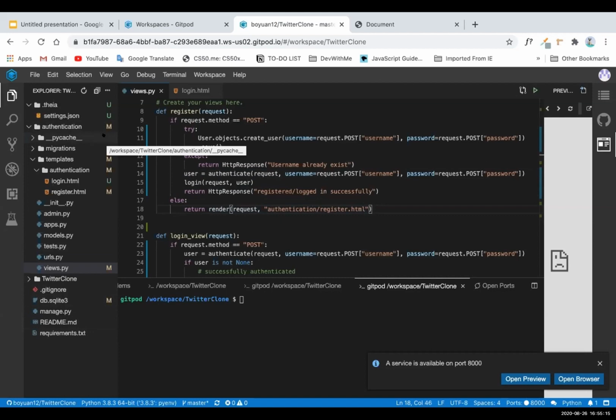This site can't be reached, error. Okay, that means the server stopped. Run the server again. So I say python manage.py runserver. When I type python manage.py runserver, it says syntax error.